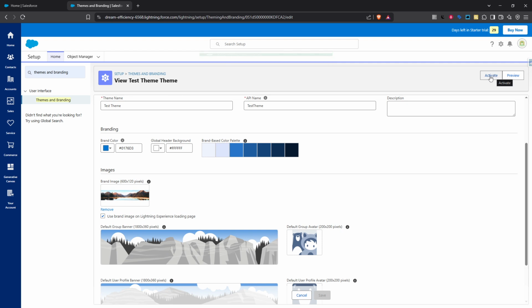And there you have it. With just a few easy steps, you've successfully added your custom logo to Salesforce, giving your platform a personal touch. Remember, personalizing your Salesforce setup can make a big difference in how your team perceives and interacts with the system, providing a more branded and coherent user experience.